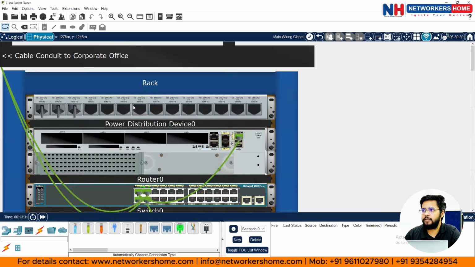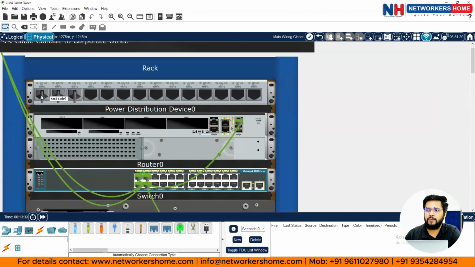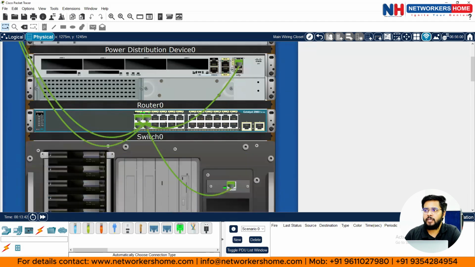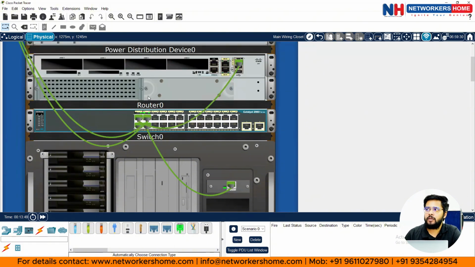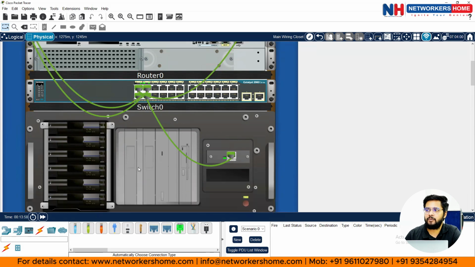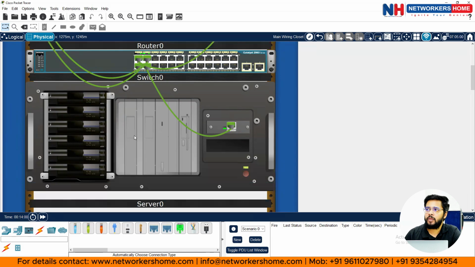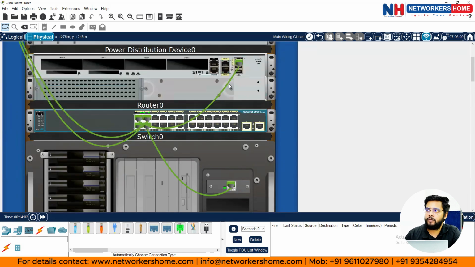In this, you can see I have my power distribution device, and there are 3 power cables connected: one for the router, another one for the switch, and another one for the server. Other than my PC and laptop, my devices are mounted inside the rack. Physically, this is the router first of all, then the switch, and then the server. You can see which port is connected to what.